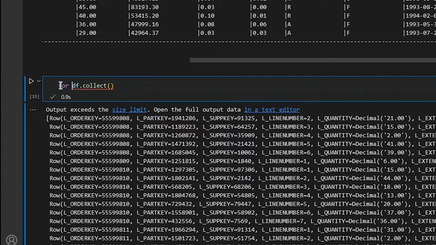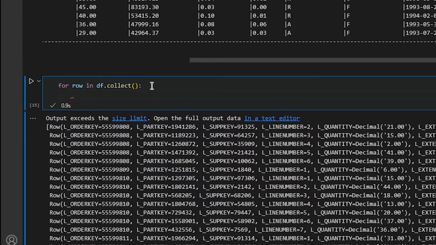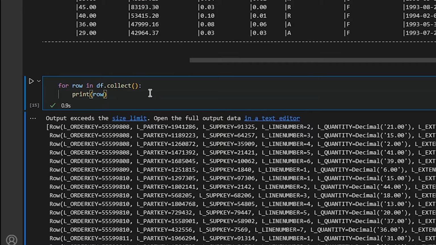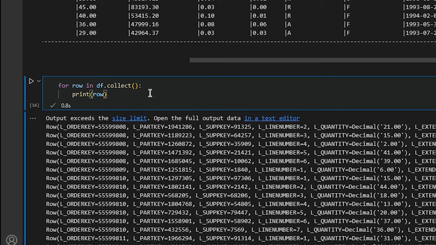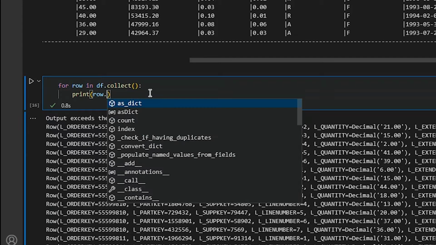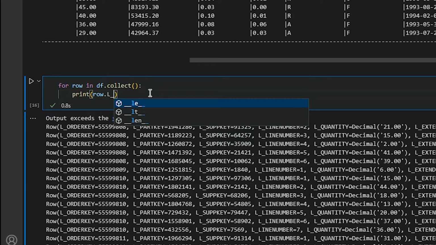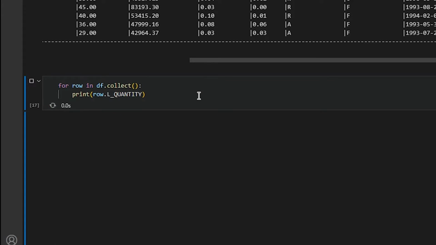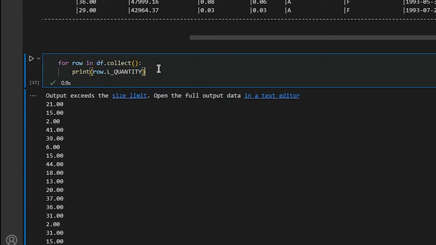What I can also do is loop through this in a for loop, for example. So I can do for row in df.collect print row, and that's going to look very, very similar. But for these rows, I can specify a particular column. So you can see this L quantity here. And there we go, I just get the quantity there. And that's essentially it. They're both very simple ways of executing lazily.